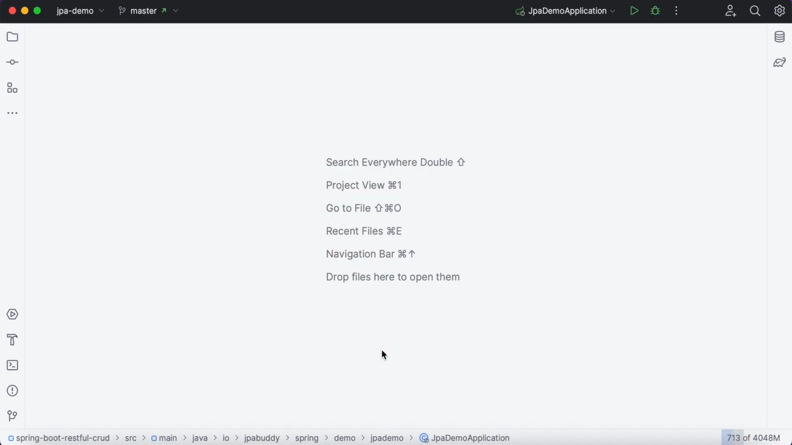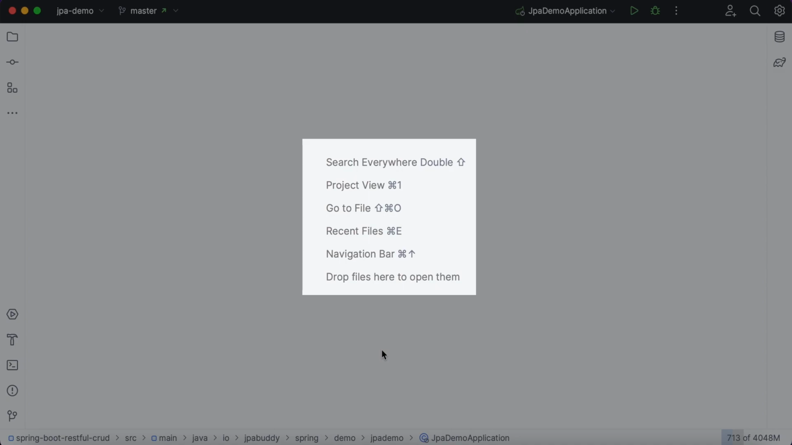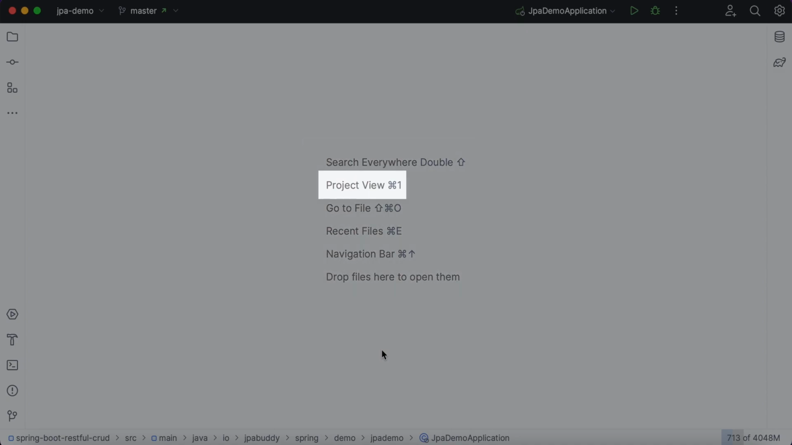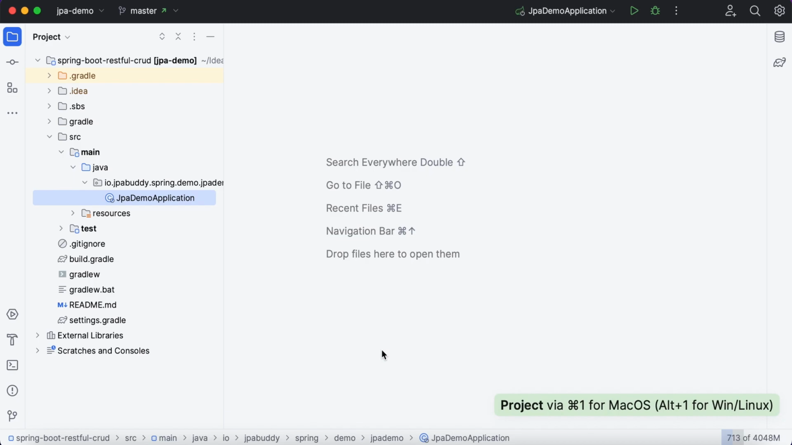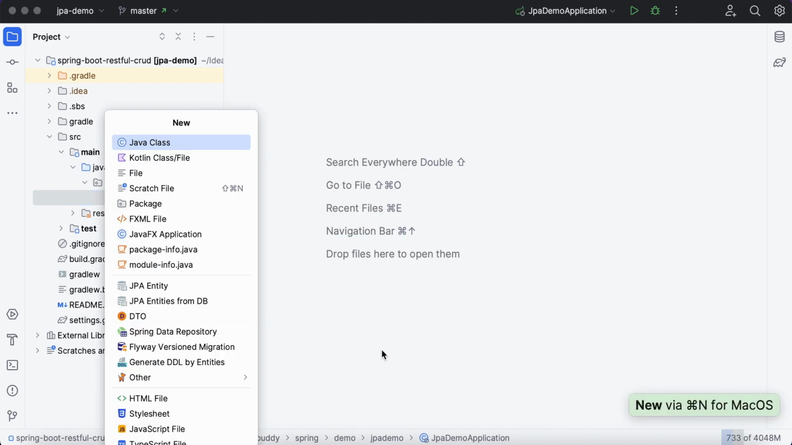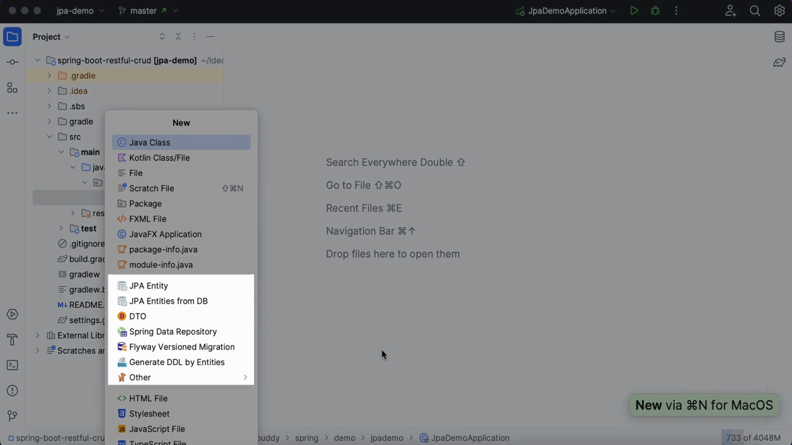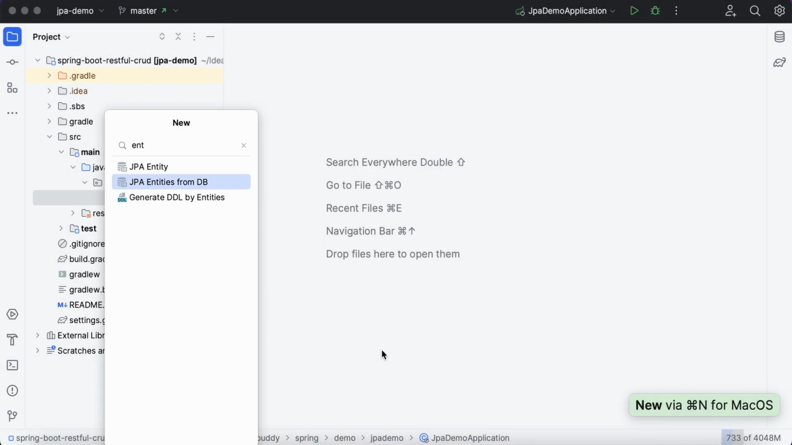After opening the project, IntelliJ IDEA suggests a few shortcuts that could be helpful. Let's use the second one to open the project view. Navigate to the source files using the arrow keys and open the Generate menu by using the shortcut. You'll see a separate section with the most popular JPA Buddy features. Type the name of the item you're looking for, and all other options will be hidden.